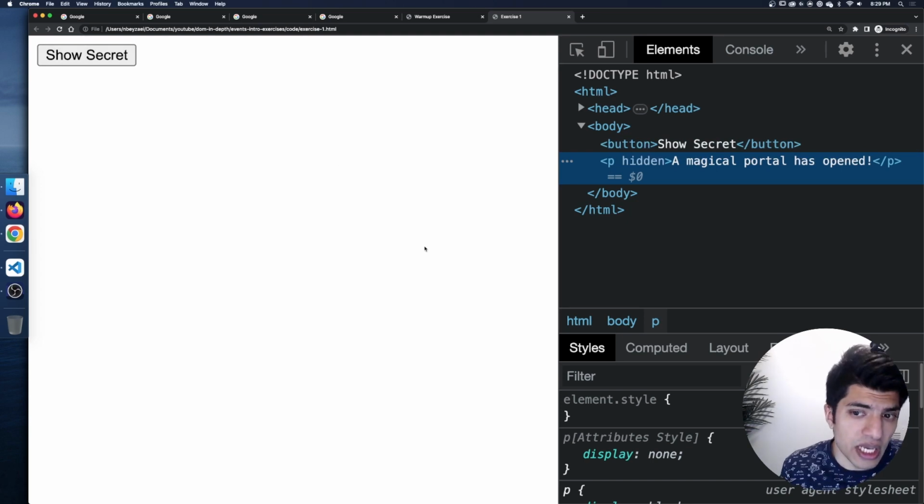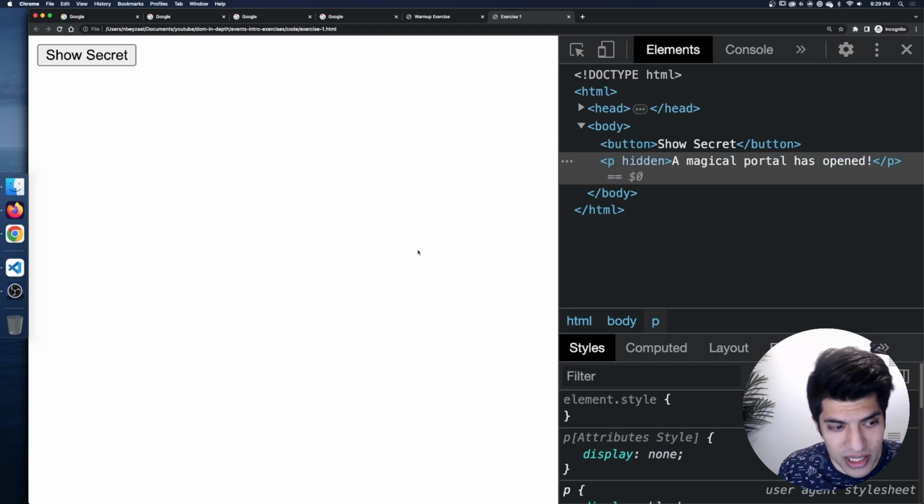So what I'm thinking is maybe I can toggle this hidden attribute on the paragraph when you click on show secret, right? So now it's hidden. When you click it, it's going to toggle it off, so it actually shows, and then toggle it on and off depending on how many times you click the button. So let's see if that works.